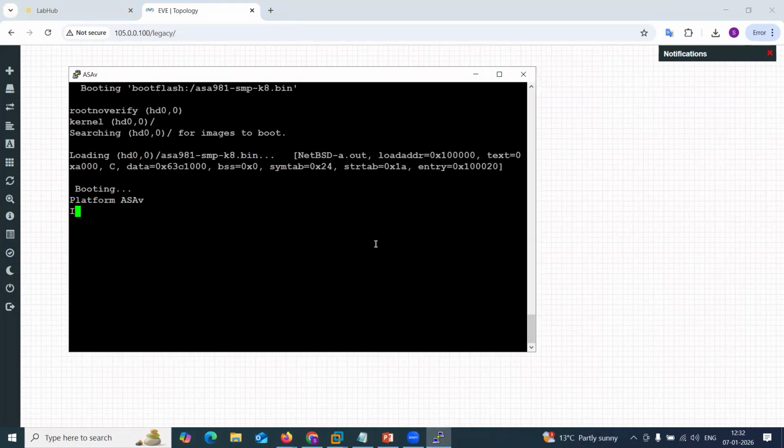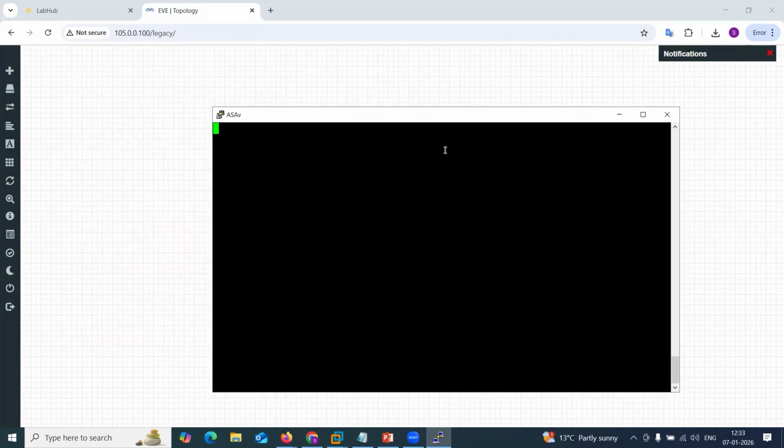So this was one of the most important parts that I have shown you in EVNG, guys. Most of the students get stuck over here. So this was how to download an EVNG image, how to upload it, and how to fix the issues, or how to do troubleshooting for your images.